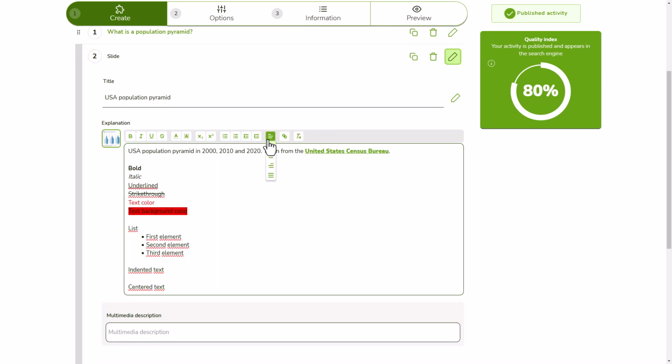With this button, you can center the selected paragraph, align it to the right, or justify it. Finally, this button removes all formatting you've applied to a piece of text.